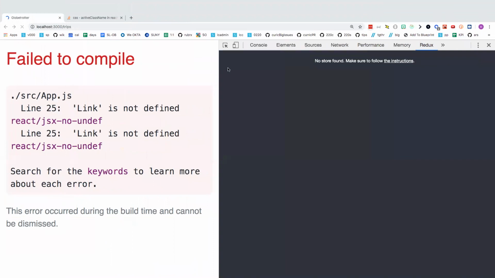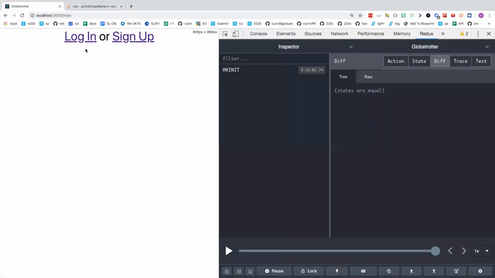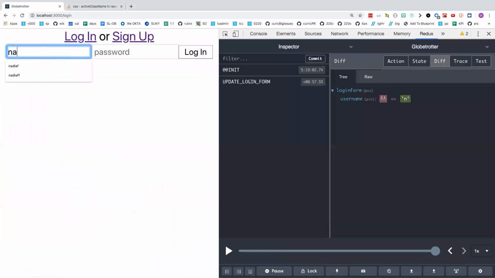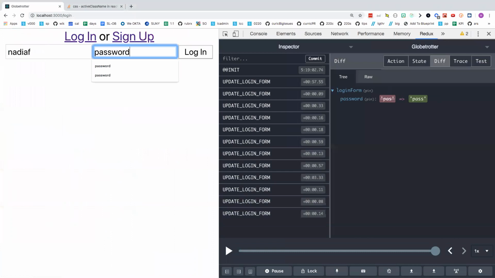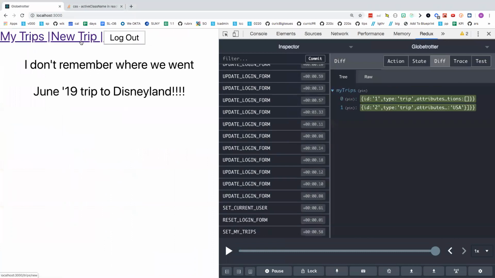What is going on here though? There we go. Login or sign up. Now I can go to login or sign up. Ooh, I kind of don't mind that that's there now. That looks good. Let's go ahead and log in. No, we're going to immediately sign out. So password. Now when I log in, great. And I see my trips, new trip, and log out.